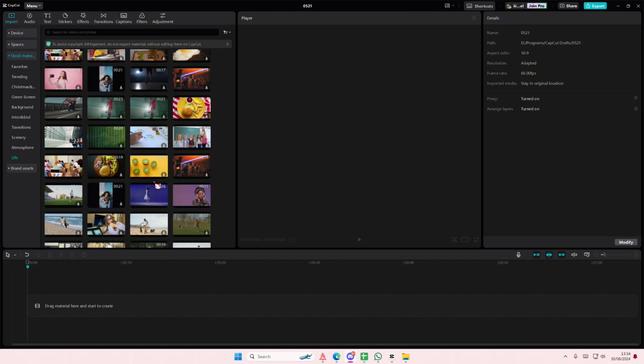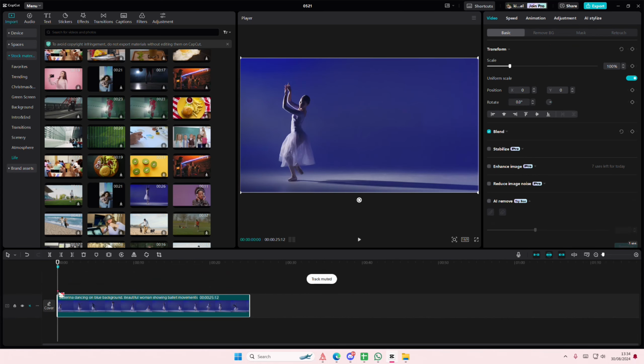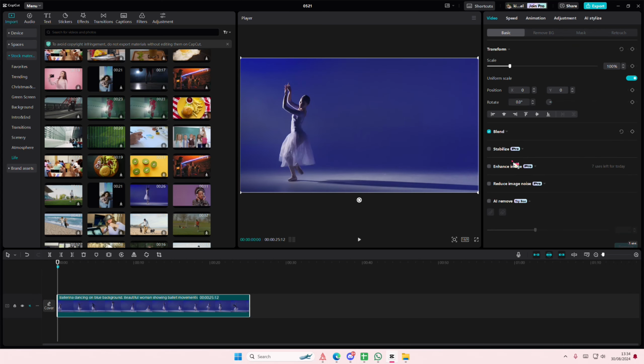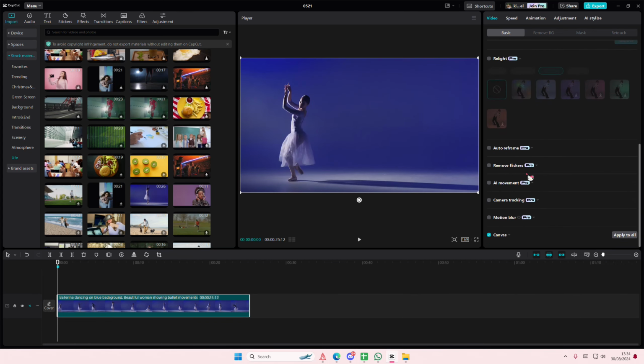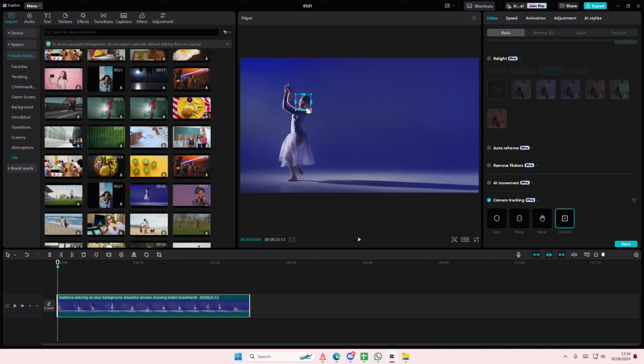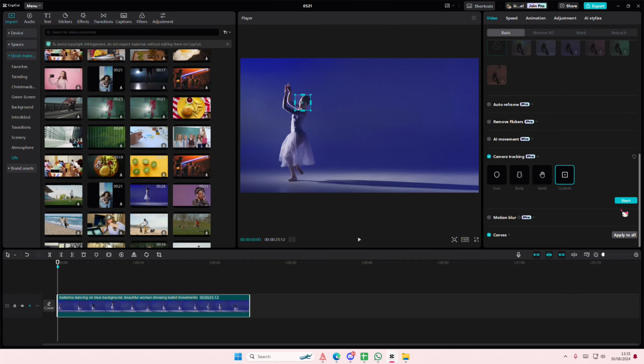In this video, I'll be showing you guys how you can motion track your videos on CapCut PC. So select your video and you are going to scroll down until you find camera tracking. And you're either going to track their body, face, hand, or you're going to customize it. For instance, I want to track this. Then I'm going to select start.